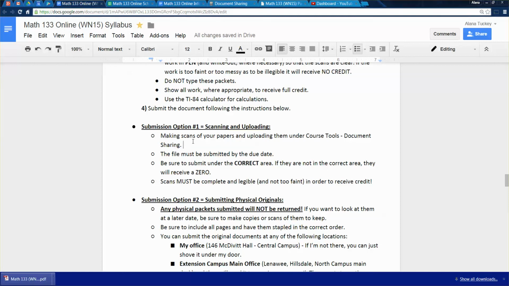Now you can scan it at home if you have a scanner. You could probably take good photos of them if you have a really good camera with your phone, but you'll have to submit them all together as one file. So you have to compile them together. Or you could just take them to an office shop and they'll scan it. You can bring it to any campus and they'll scan them for you. At the offices in Lenawee, they're really good about scanning documents for people, and I'm sure North Campus would be the same. The file must be submitted by the correct due date.